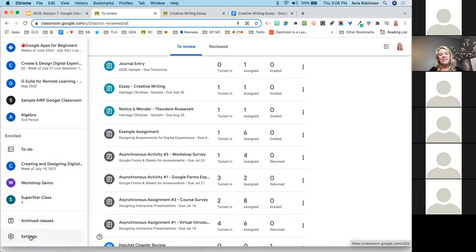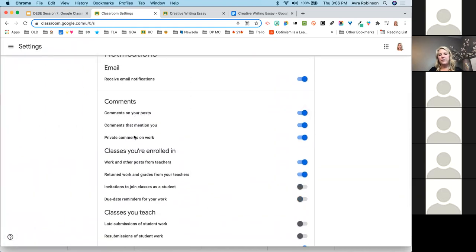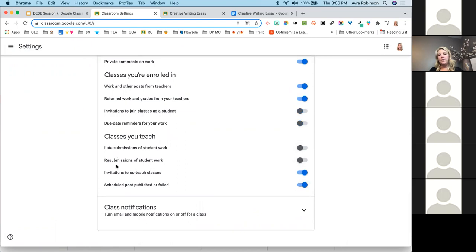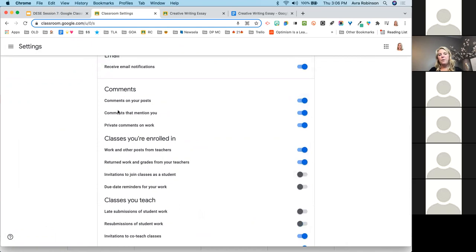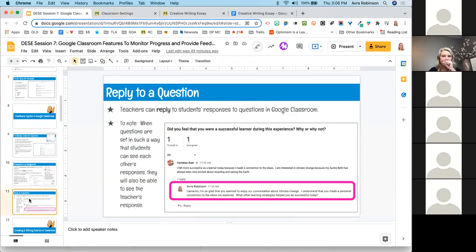But if I come down to settings at the very bottom of this menu on the left, this is where you can see the different things. So for classes that you teach, you can see late submissions of work, when they resubmit work, comments on your posts, private comments on work, like all of that can be turned on or off. Okay. So be aware of that in case you want that turned on for yourself.